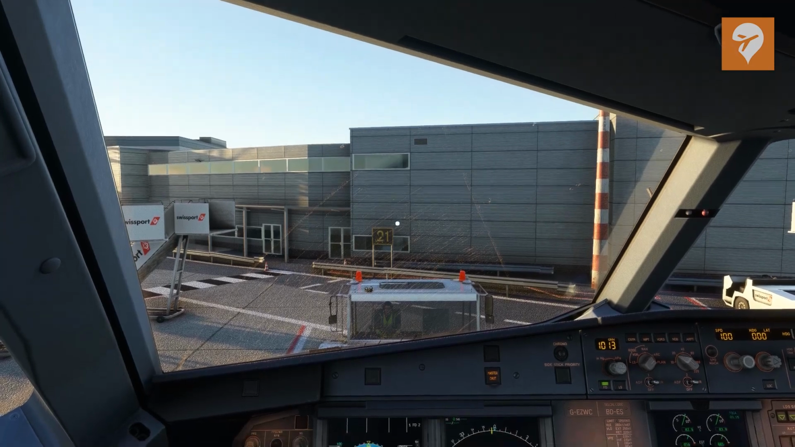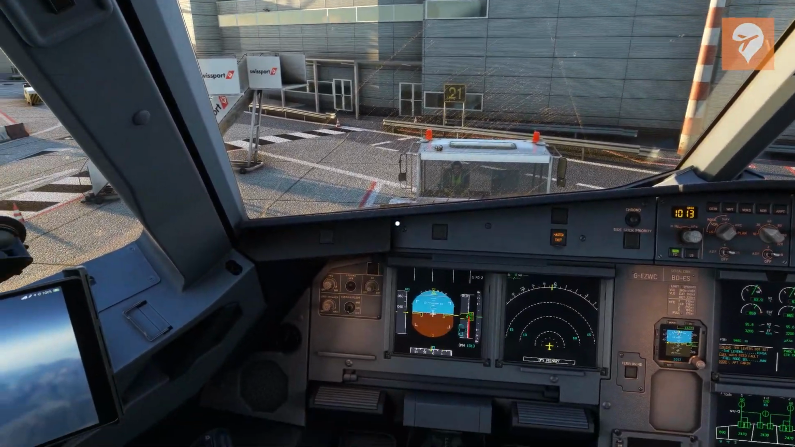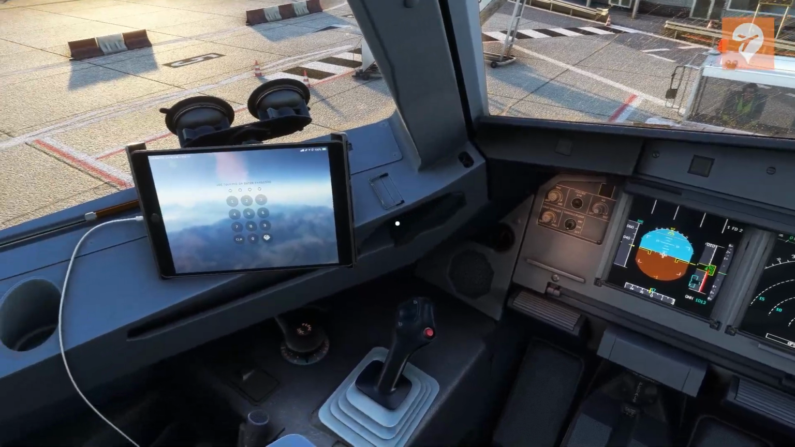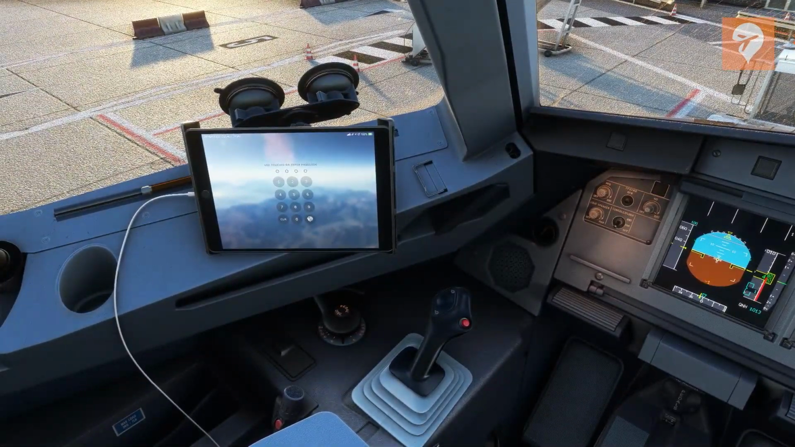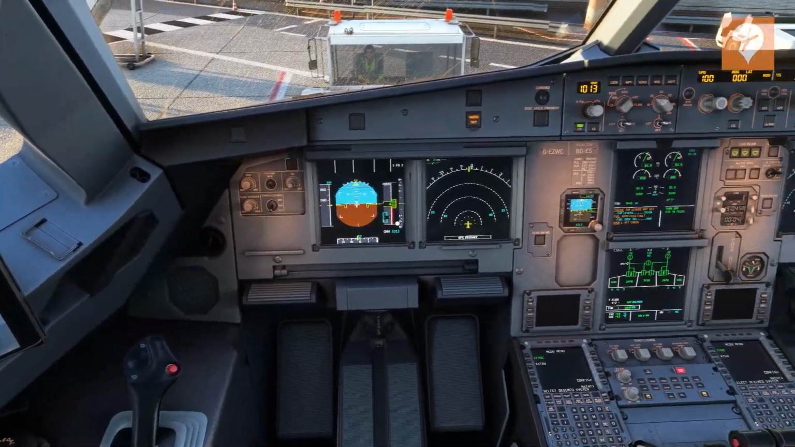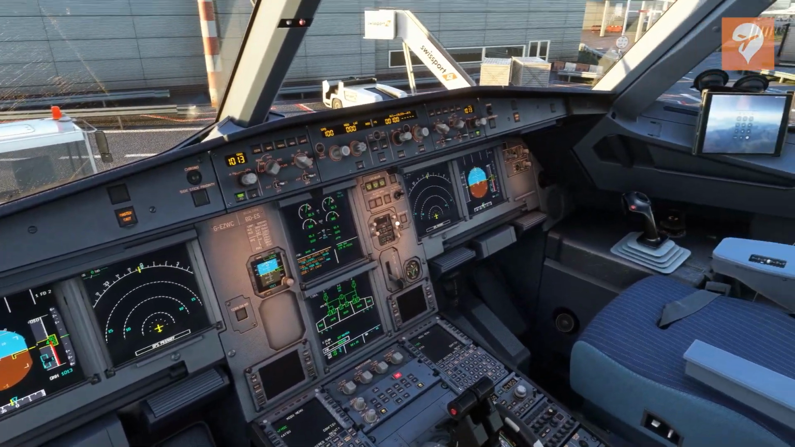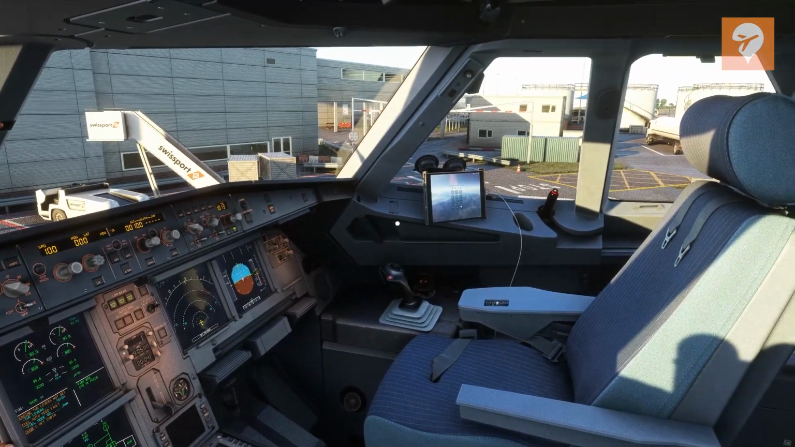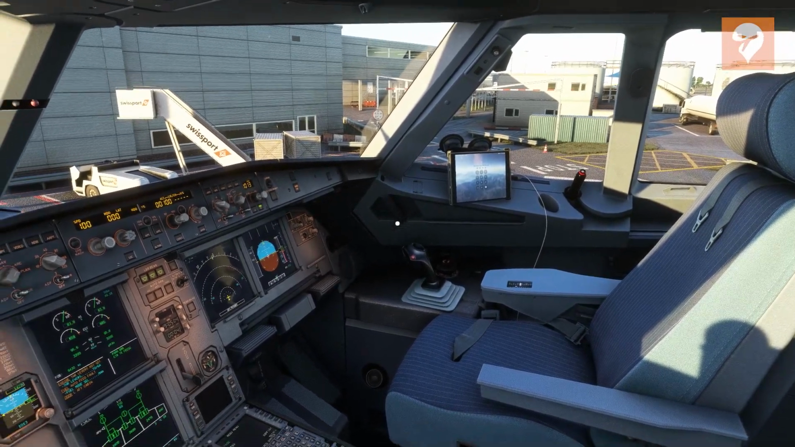During this video as well, I'm going to assume you've made the SimBrief flight plan and you've also added your SimBrief username to the Fenix app. So here is the Fenix EFB within the A320 itself. As you can see, it is modeled on other popular tablet devices.